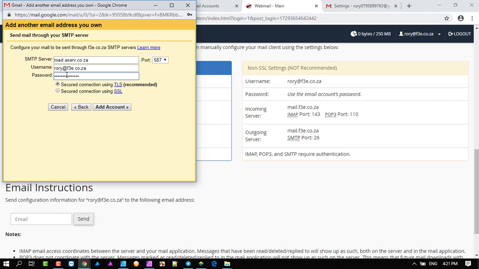Okay, so this password is not the password of your Gmail account. This is the password of Rory at F3E, because it needs to use this detail to go into that account there. So now it's going to be able to send the mail as if it's coming from Rory at F3E. Leave everything as default and say add account.